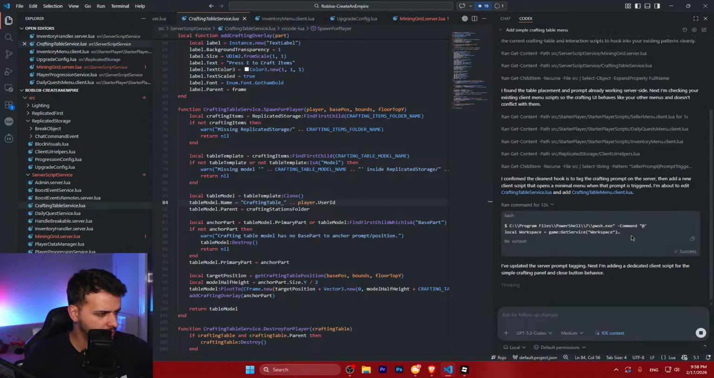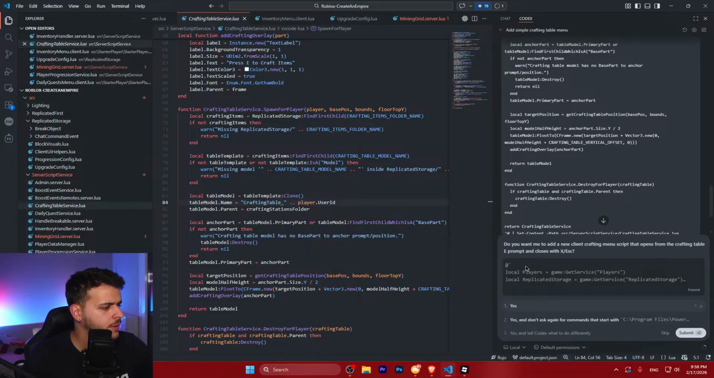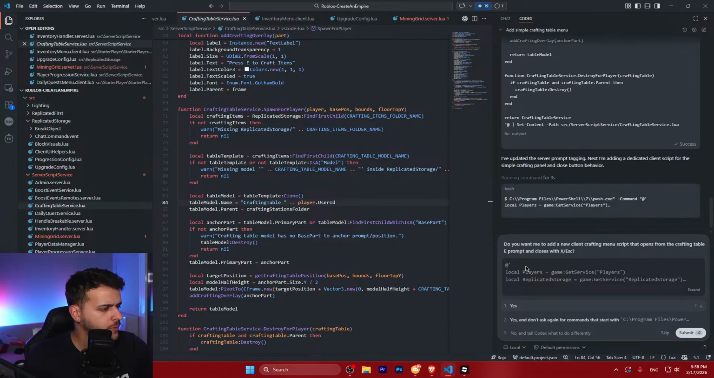So what did it change? I've got really no idea what it changed, which is a little strange. So it did some kind of tagging. Do you want me to add a new crafting table script that opens from the crafting table prompt E? Now, this is something that I don't understand exactly what they're doing, which is very strange.